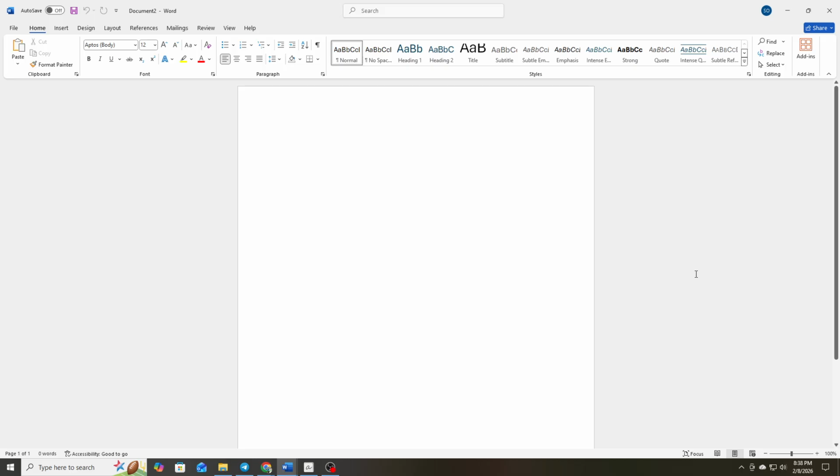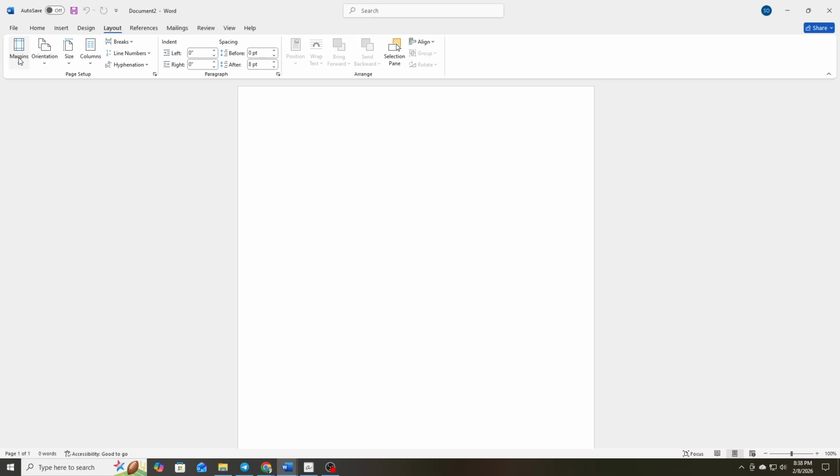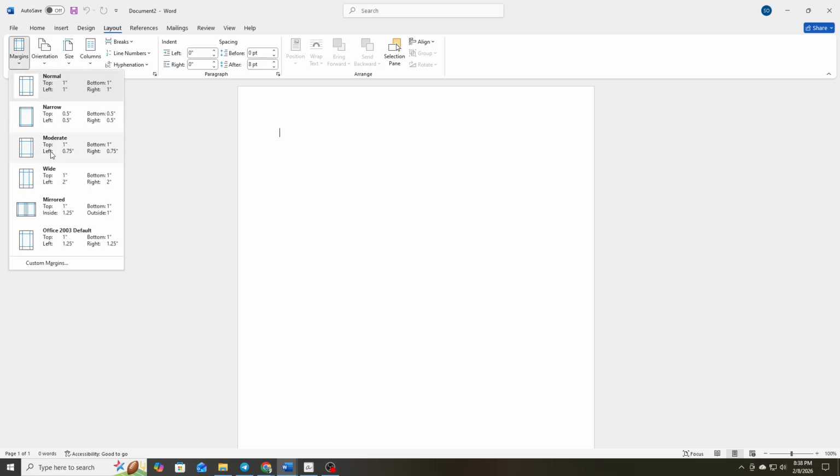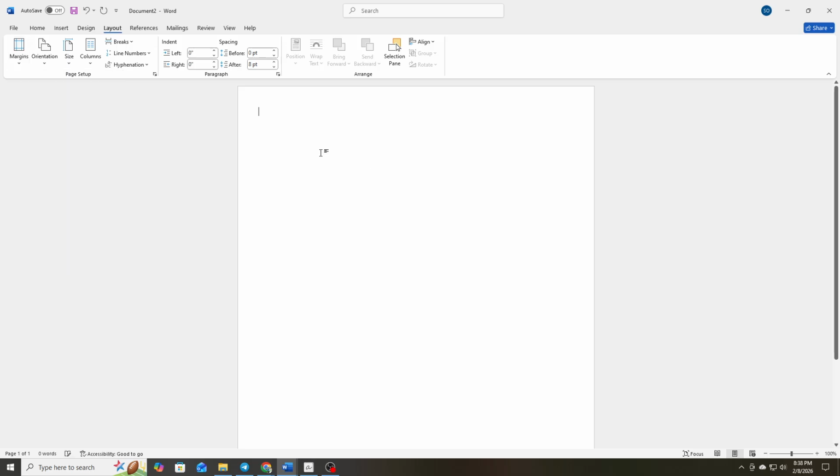From the top menu, click on the Layout tab. Inside the Layout options, select Margins, then choose the Narrow setting. This gives you more space on each page for your image.